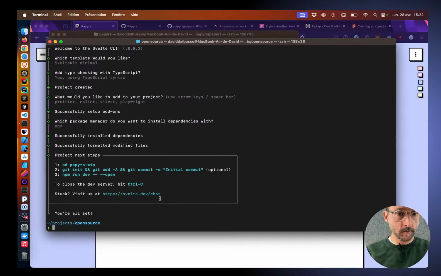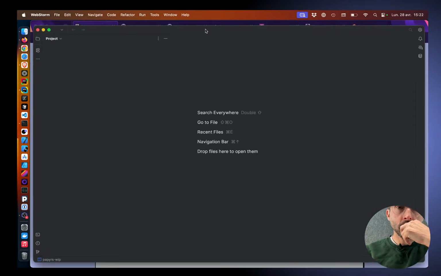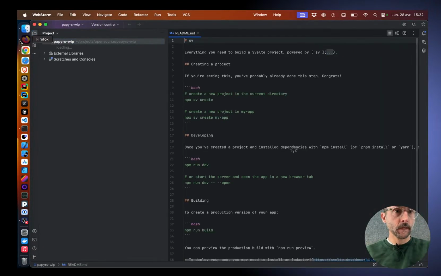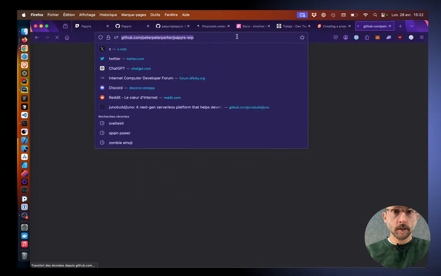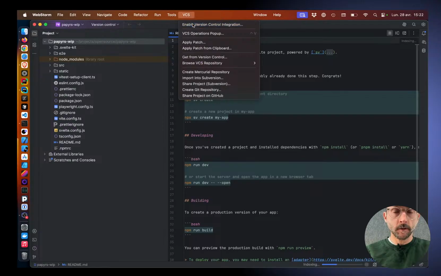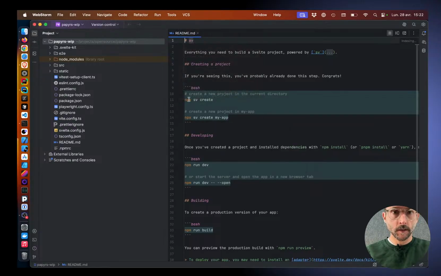Okay, so we open WebStorm, and I think I prepared the repo, and we're gonna do an initial commit.